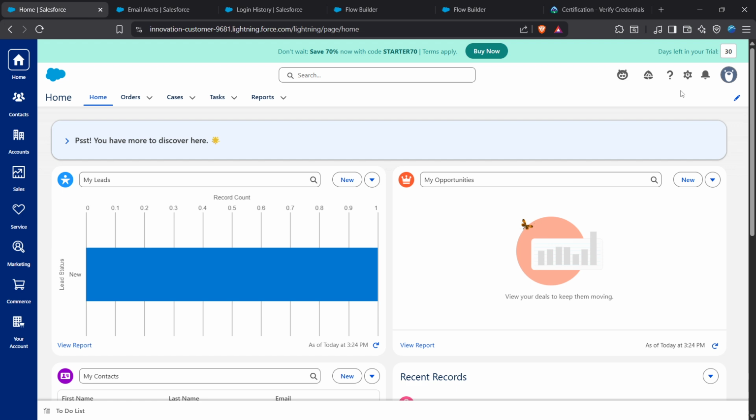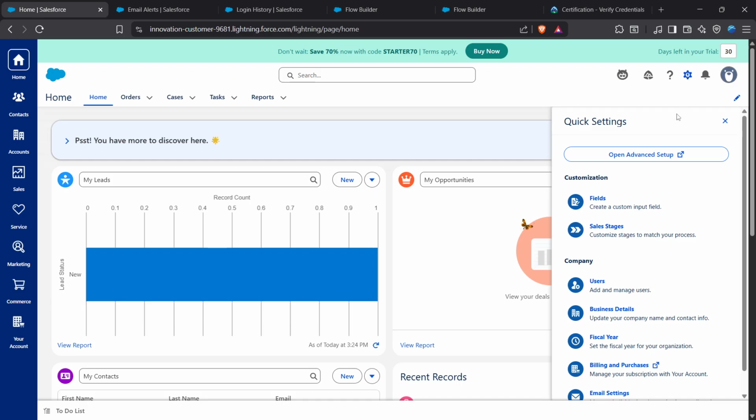Next, click the gear icon in the upper right and choose Setup. This opens the Setup workspace in a new tab by default. If you're prompted to open Advanced Setup, go ahead and open it. This reveals the full admin menu on the left, which is where we'll do the rest of the configuration.